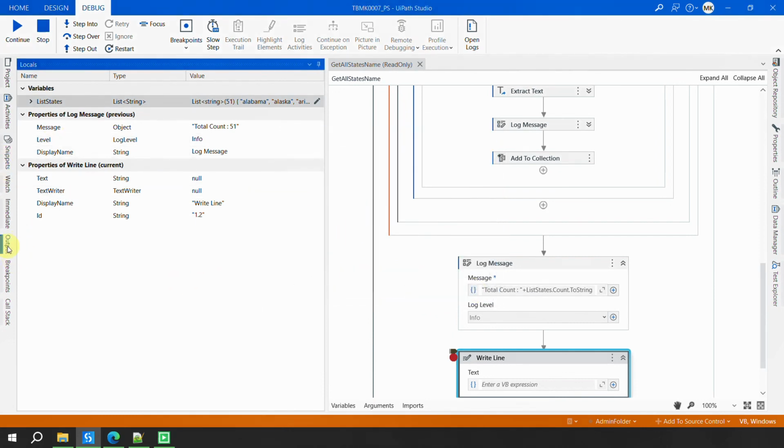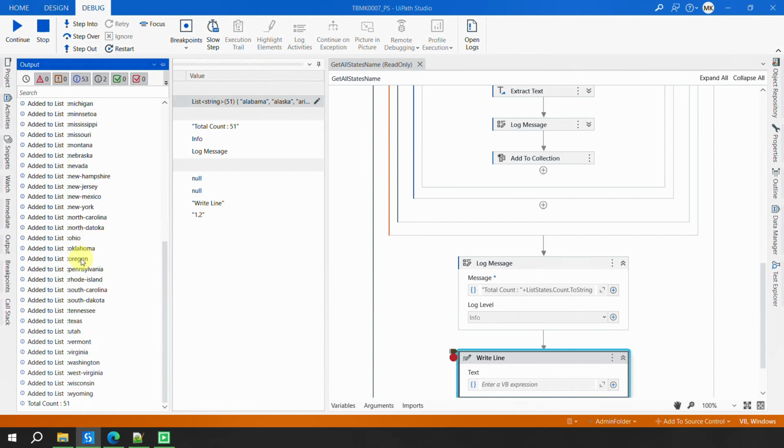So the same we can also validate from the output, right? This is the benefit of adding logs, and when you run it from orchestrator, there also you would see the same level of logs.